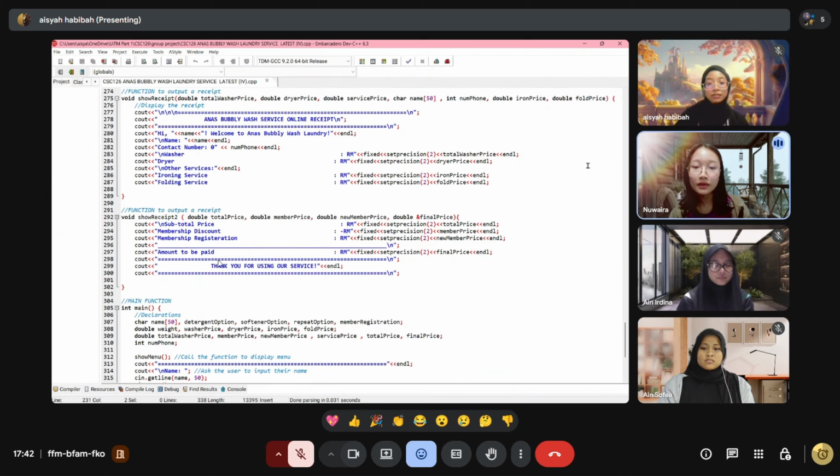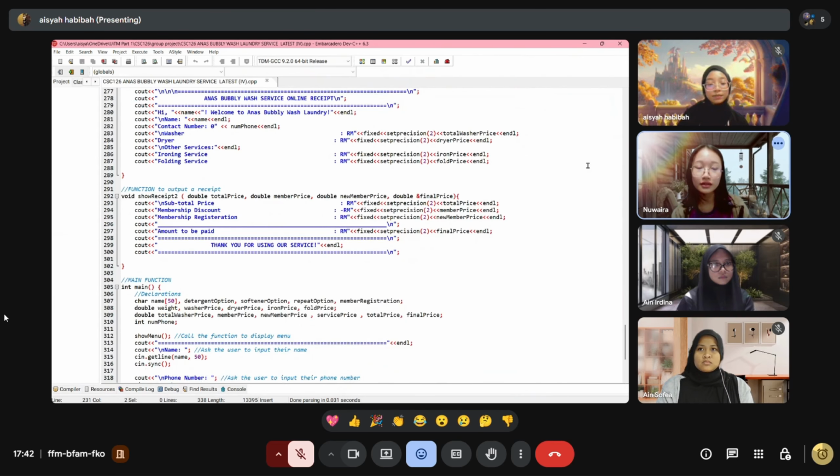And then this receipt function will display the thank you for using our service at the end of the receipt.